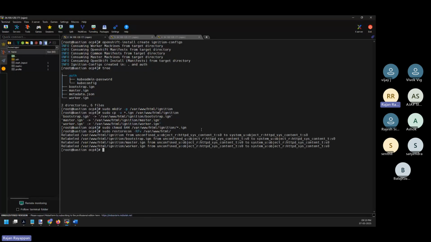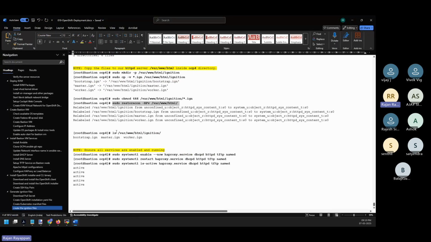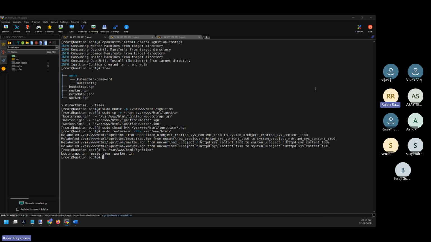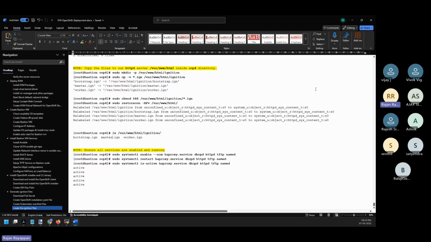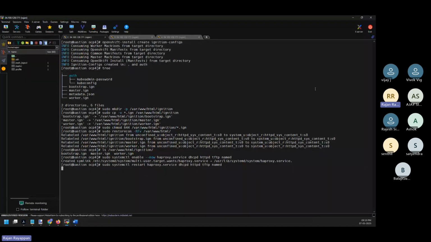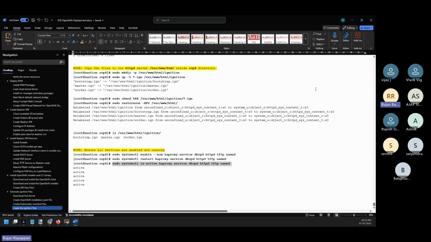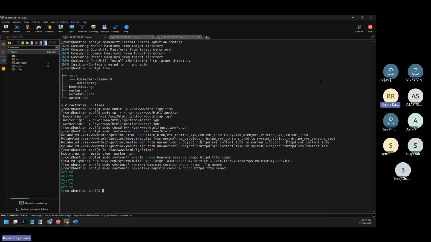So take care of the CDNX configuration too. And if we check the web server, you should see 3 files: master, worker, and Bootstrap. So now we can enable all the services, restart them, and ensure they're all up and running. That means we are ready to go. The only thing required now is to create the Bootstrap, master, and worker nodes, and we are done.